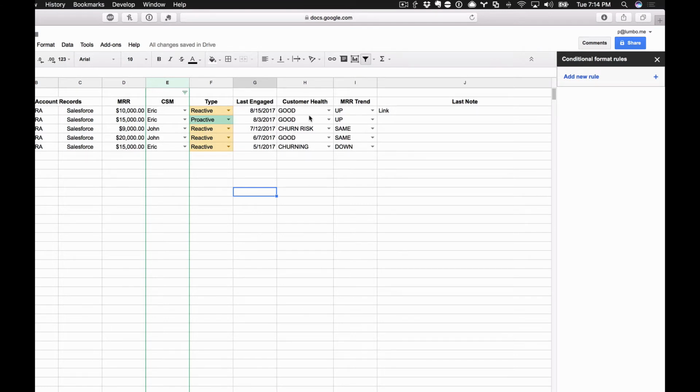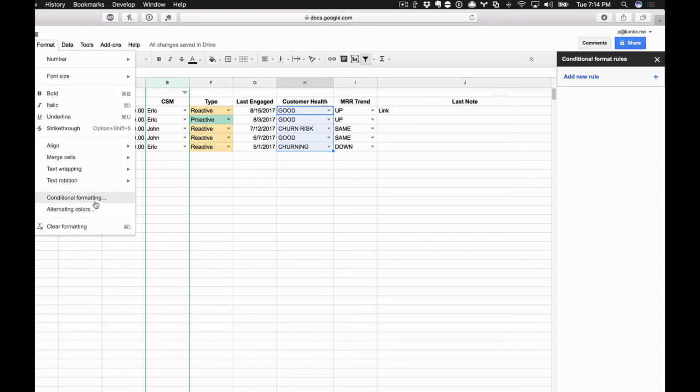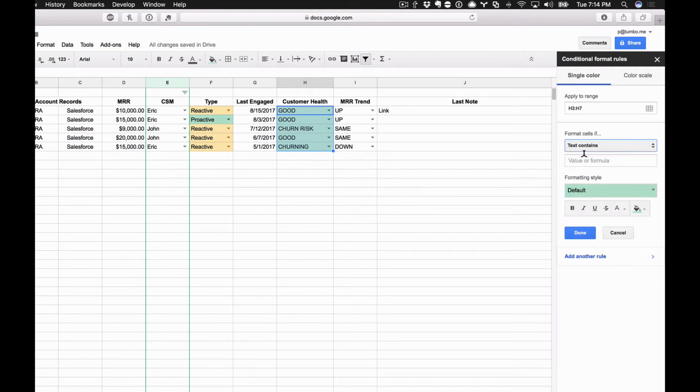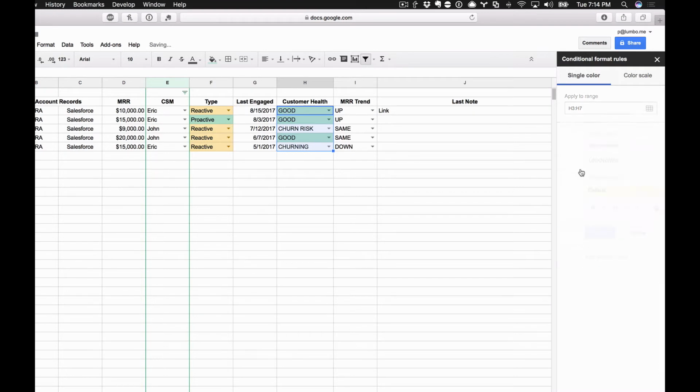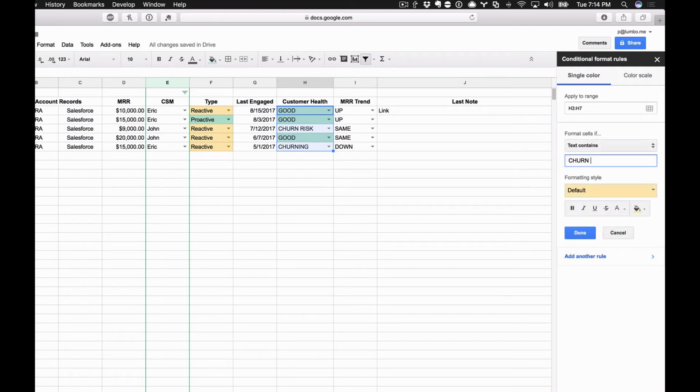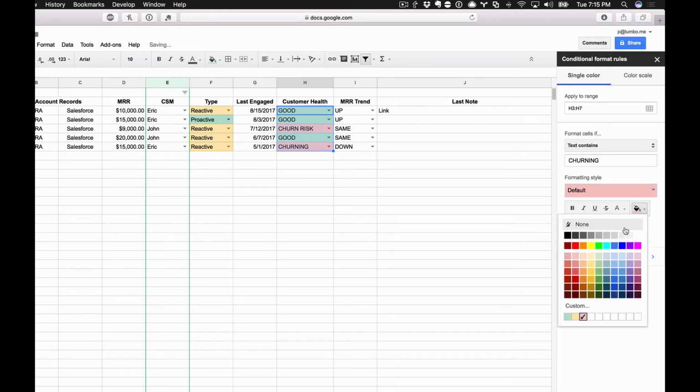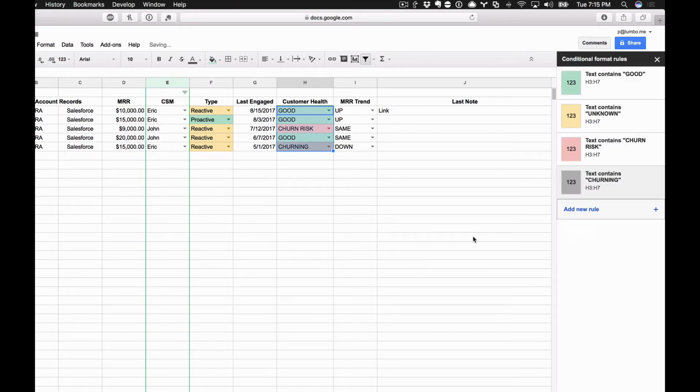Another good one here is customer health. So this is probably one of the most important indicators for a CSM or for a customer success leader. And I'm going to pretty much do the same thing. I'm going to highlight this field. I'm going to use my conditional formatting, and it's going to be pretty simple. I'm just going to put if text contains good. Let's keep that green. If it's unknown, I'm going to make that yellow. Add one more rule. We're going to put that churn risk, we're going to make that red. And unfortunately, for churning, I'm going to use a custom color here. I want that to be gray. Done. So this is good right here.